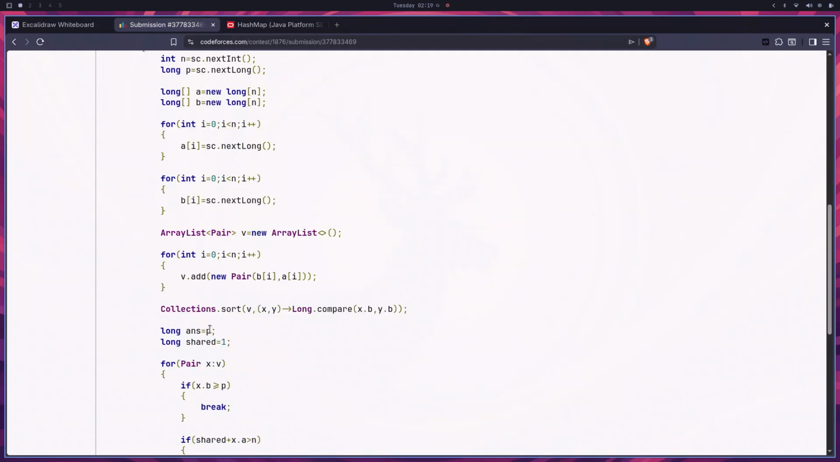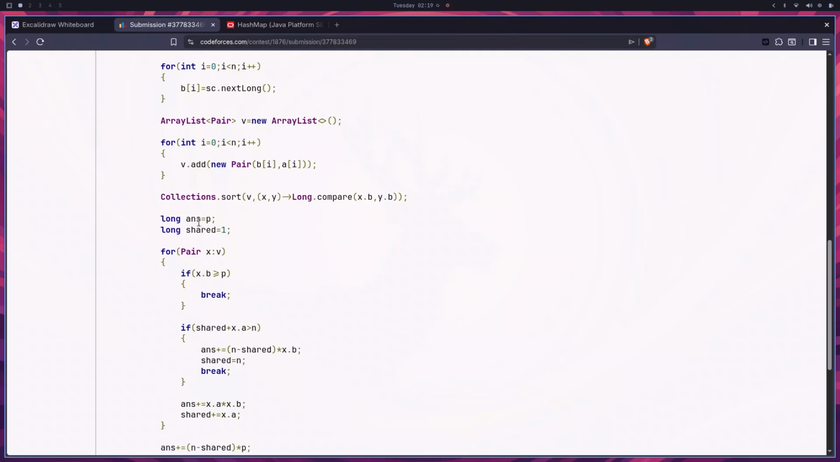Once we sort the array, the first answer is that the chief tells someone, he needs to tell someone. So shared will be 1. We'll initialize the answer because cost p will be paid, and he'll share it to one person. And who will that person be? According to the sorted array, the first resident whose property b, the sharing cost, is less than p.